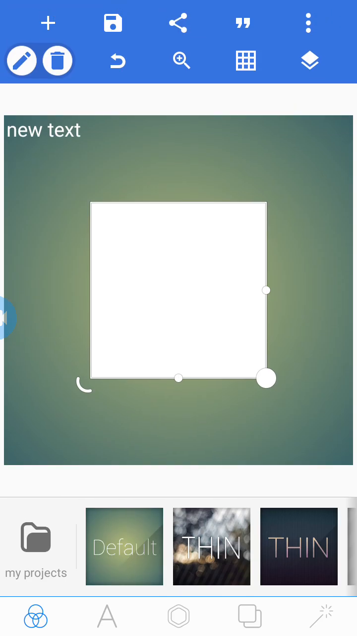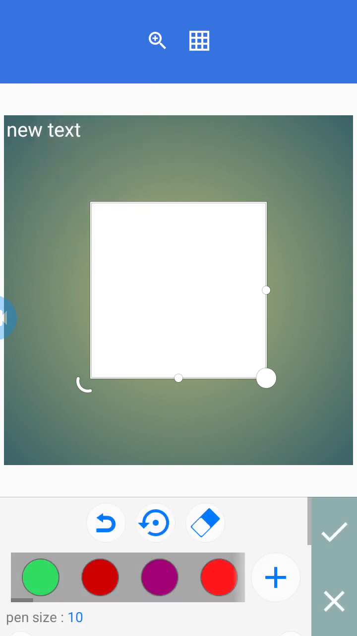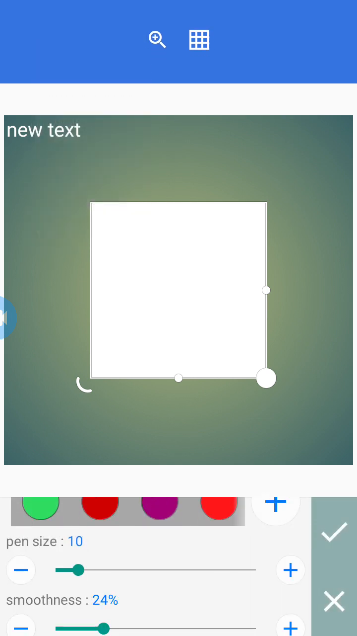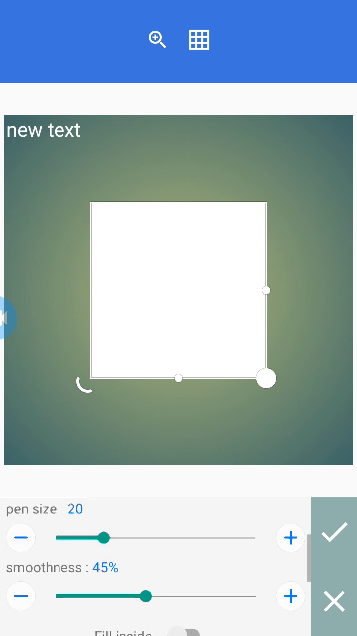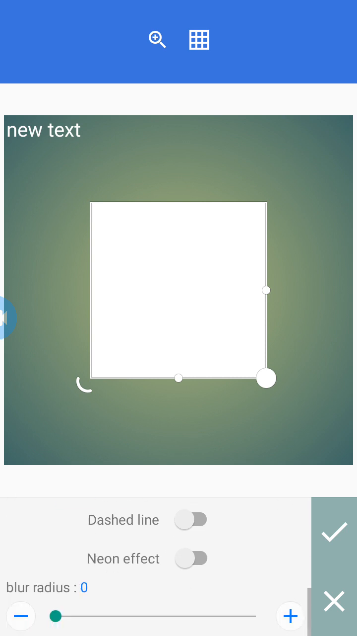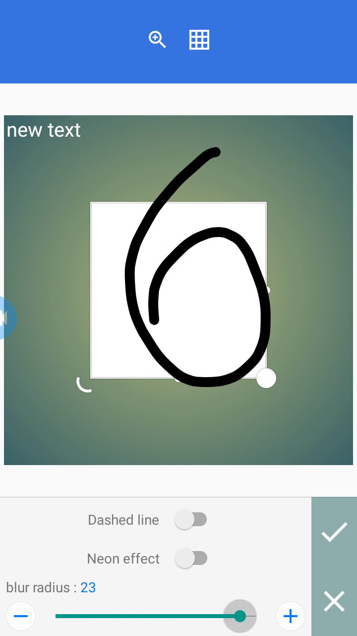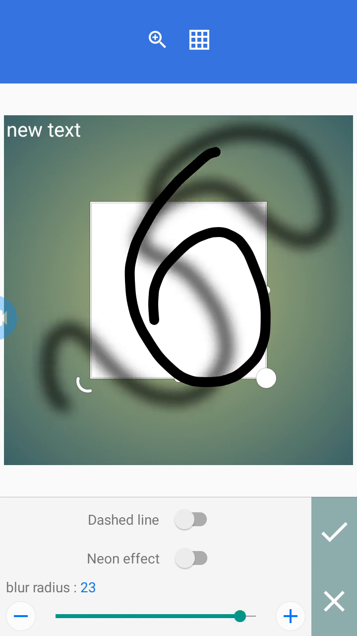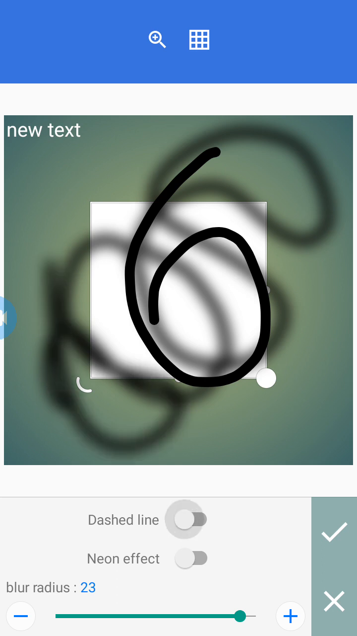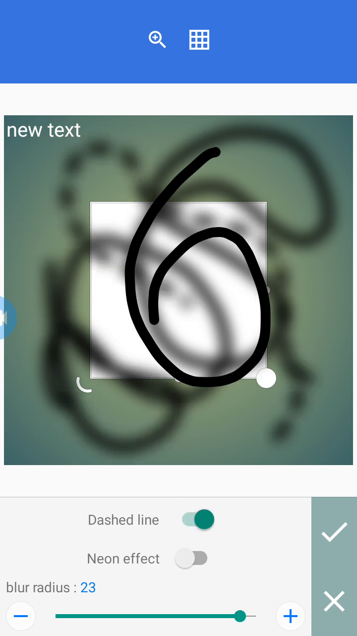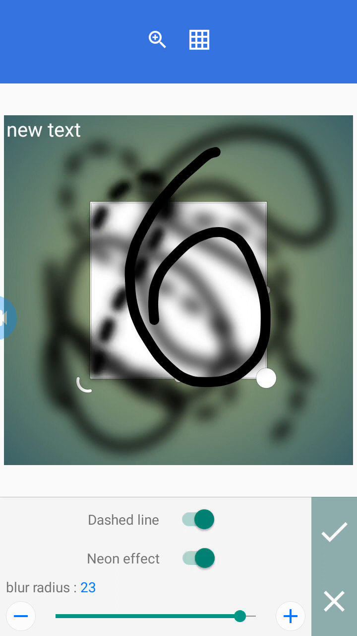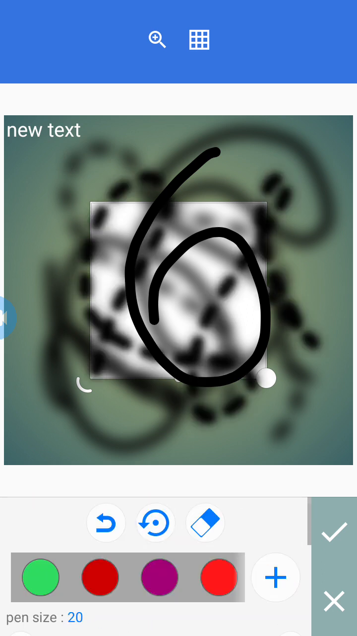Then we move to drawings. Here you select your pen size. You could increase it and also increase the smoothness. Then other effects. When you select blur radius, see how it looks like. Dashed line. Neon effect. Can you see the difference in everything?